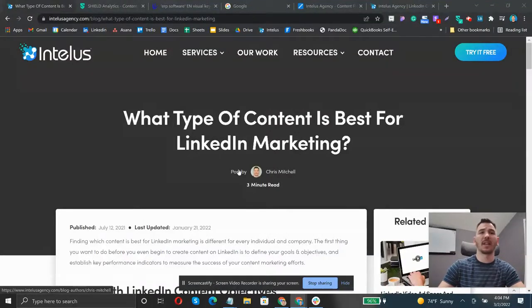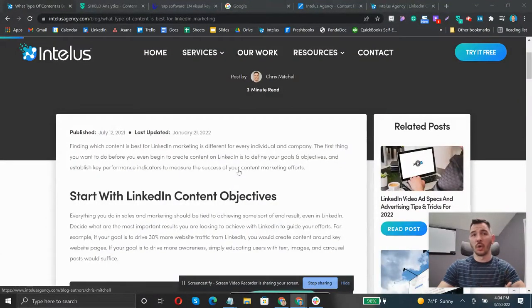So let's go ahead and start with content objectives. The first thing you want to do is try to understand what you're trying to accomplish. Are you trying to drive brand awareness? Are you trying to drive more traffic to your website? Are you trying to capture more leads? Once you define that, then you can start to create a content strategy that's centered around those goals.